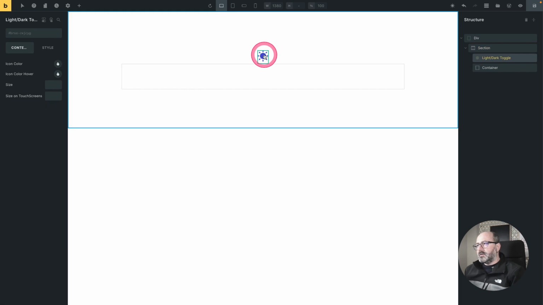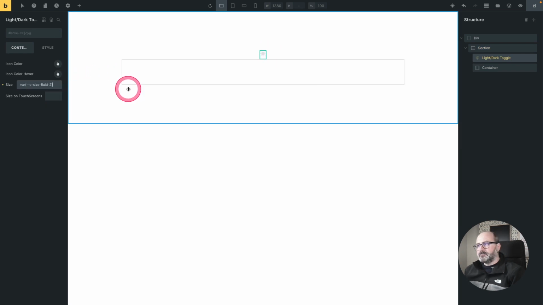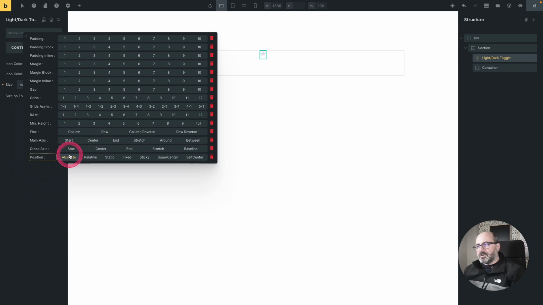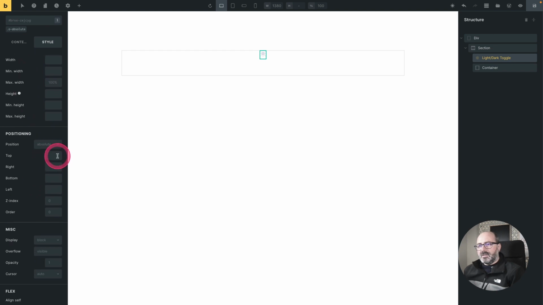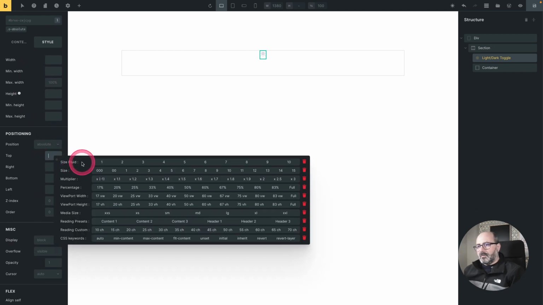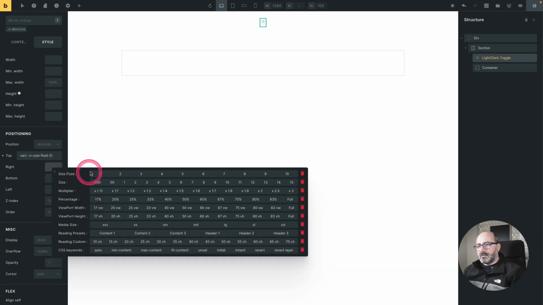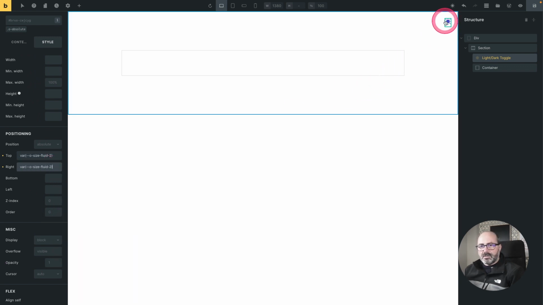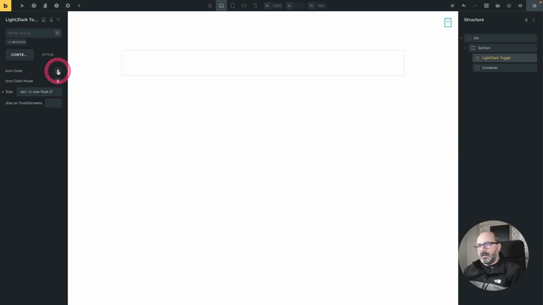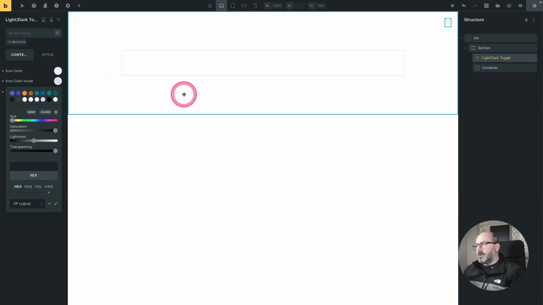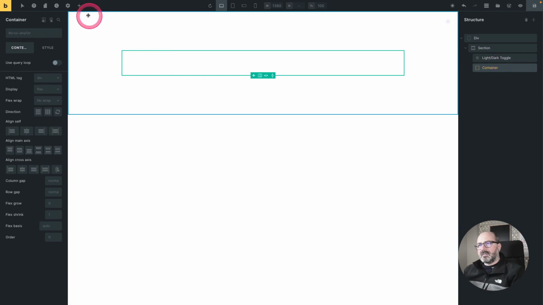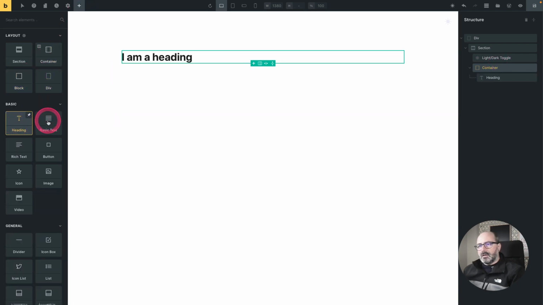Perfect. So my toggle will have a size of size 2 and it will be absolutely positioned inside my section. And let's give it a top of size 2 and a right of size 2. So it's on the top right of our page. Perfect. And for the icon color, let's simply use our surface 3 and surface 4 on hover. Perfect. So we will first work on our gradient, but just to know where we are going, inside of our container, let's add an H1.